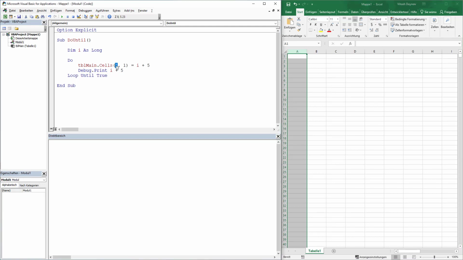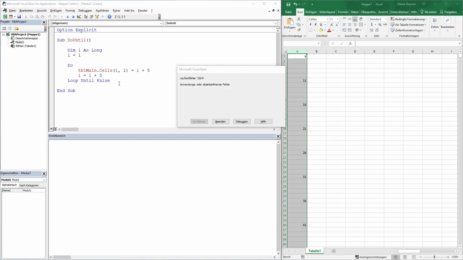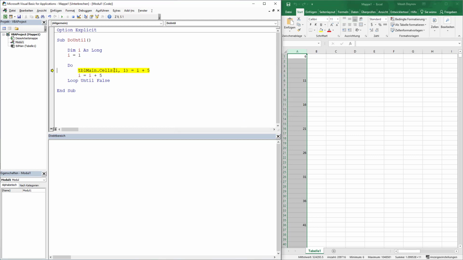Let's write the following. Let's say we write in the first column, which is going to be I, and declare if I equals 1 in order not to get a mistake. And simply say I equals I plus 5 and loop until false. Let's see what is going to happen here if we say loop until false. I am expecting that it should go all the way up to the 1 million row, and then there would be an error. Why is the error happening?